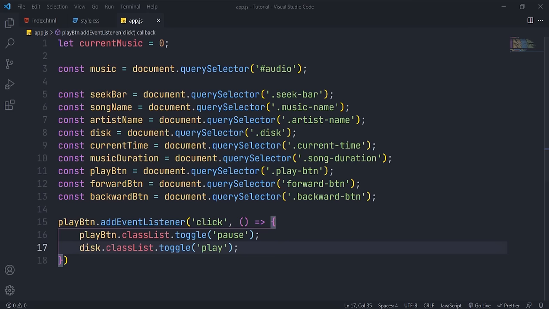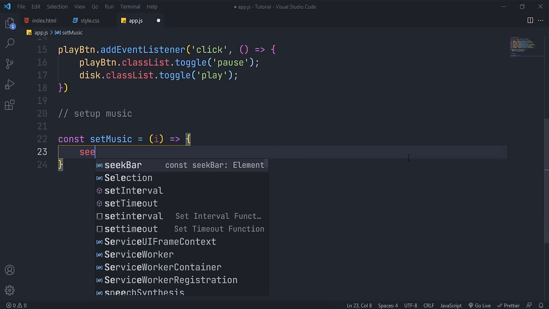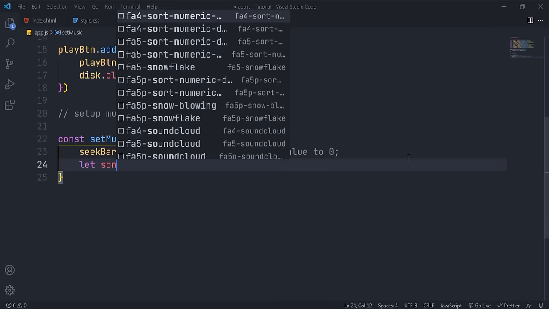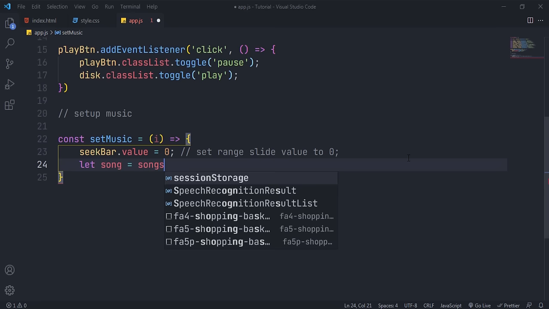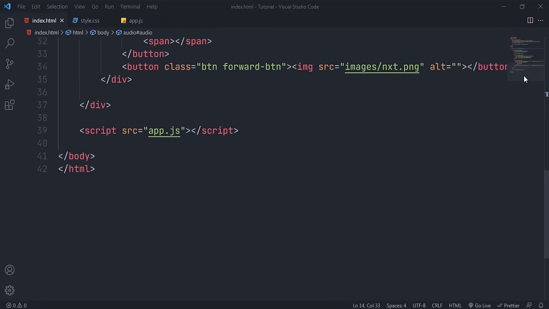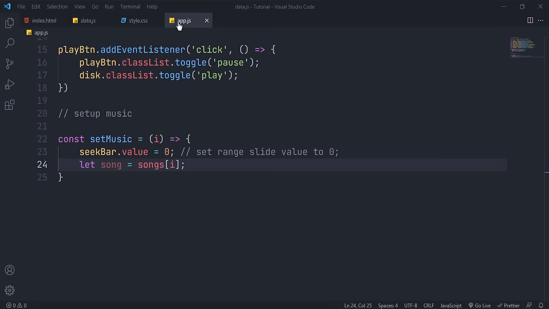Now make set music function to set up the music. Inside this, first set seek bar value to 0. Then access the song data from songs array. Don't forget to add data.js file inside index.html before app.js. If you insert it after app.js, you'll not be able to access data.